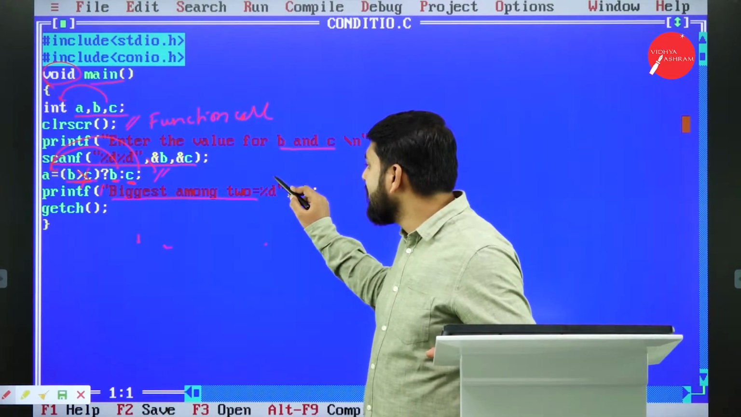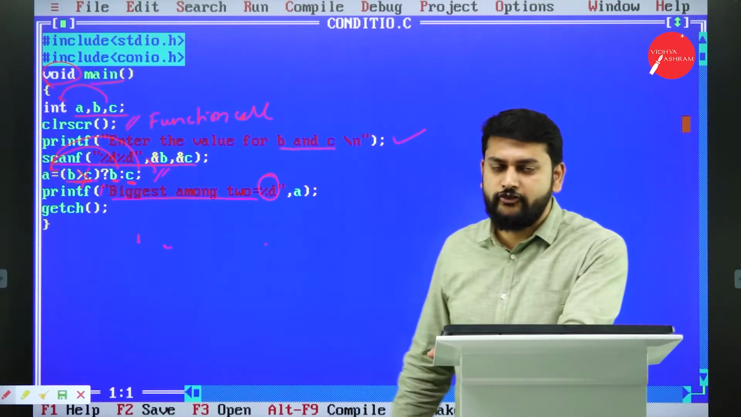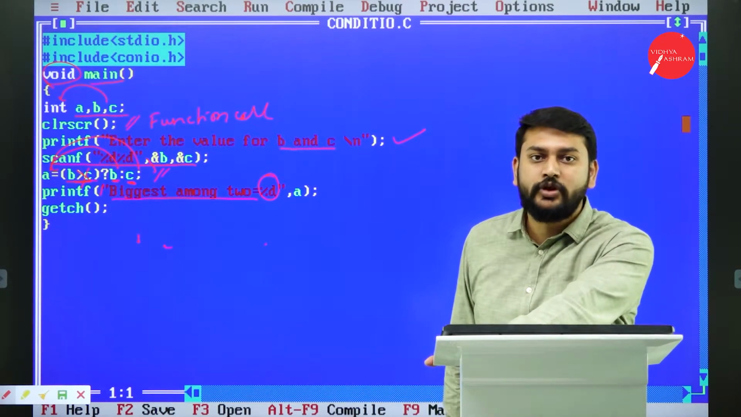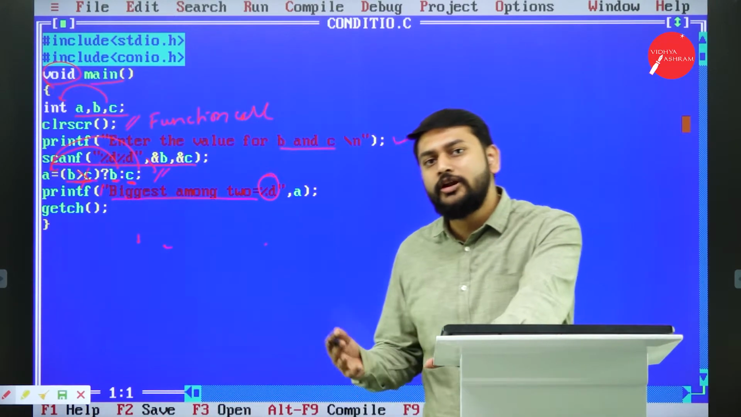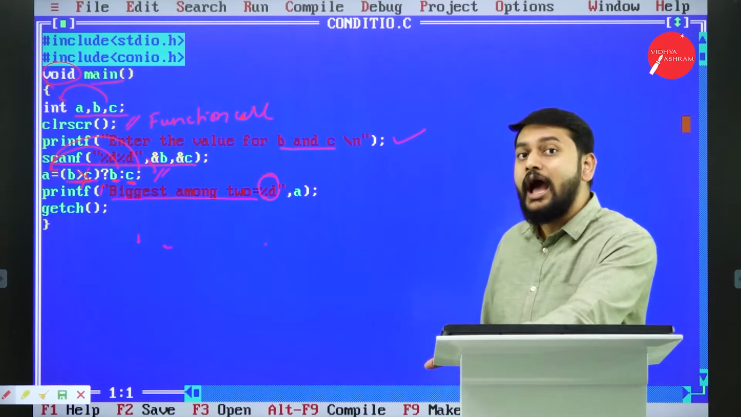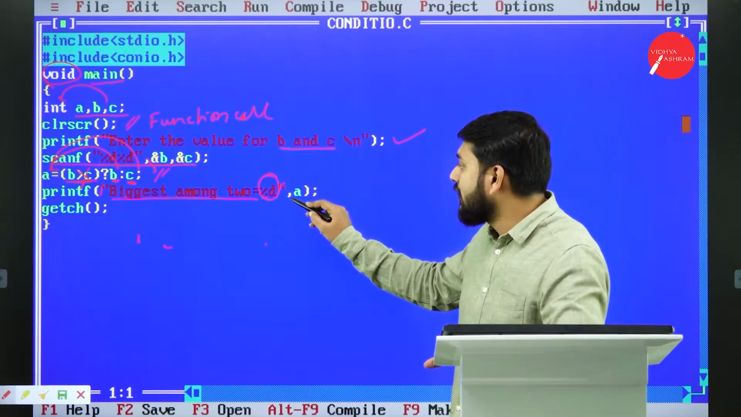So, but it's mandatory that you give %d. Why? Because you are trying to print the integer value. How many values are you trying to print? One. So that's why I've used one %d. After that, I will close the double quotes and then a comma.